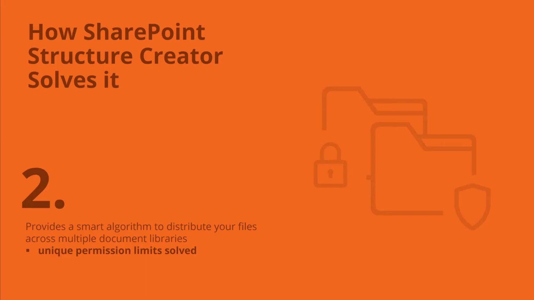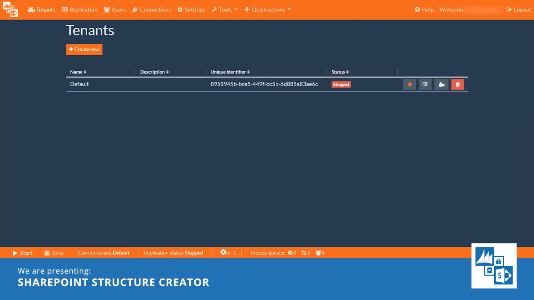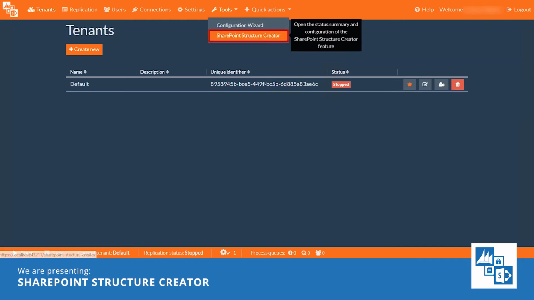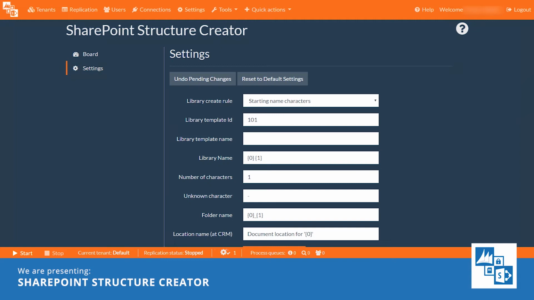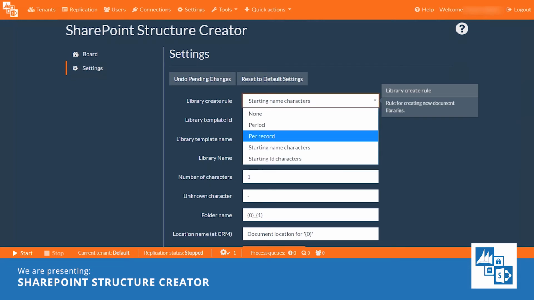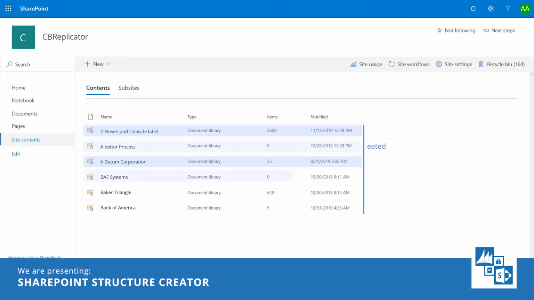Second, it solved the issue of the unique permissions limit and the flexibility of creating SharePoint folder structure by providing you with a smart algorithm with multiple options to distribute your files across multiple document libraries on the same SharePoint server. As you could see, if we go to the SharePoint Structure Creator, we could distribute the documents per record, which means each CRM record, account, contact, case and so on will have its own document library.